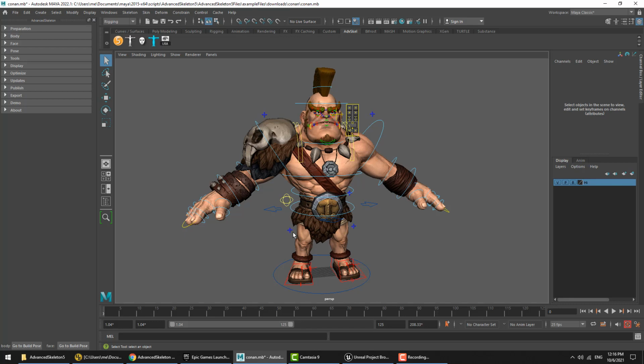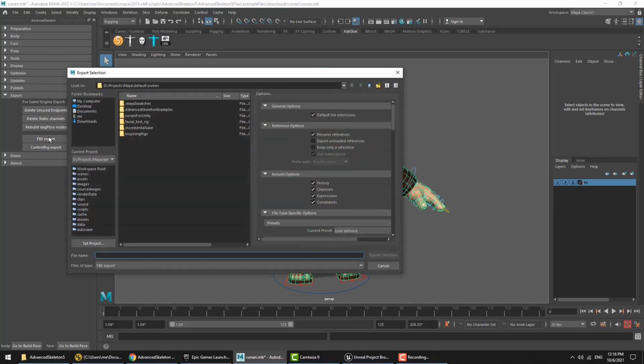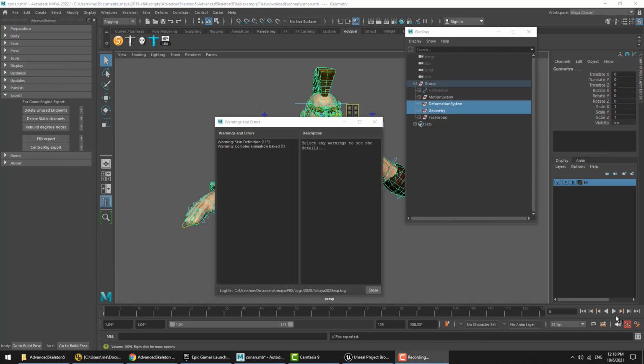Alright, so let's go ahead and get this Conan character exported over to Unreal along with a control rig. The first thing we're going to do is export the FBX, and we'll do that in the export section. We'll hit FBX export. Now we can see we did get a couple of warnings in the export. One of them is complex animation is baked. That's quite common. Basically, that's just telling us that the constraints on the deformation system are baked into animation curves.